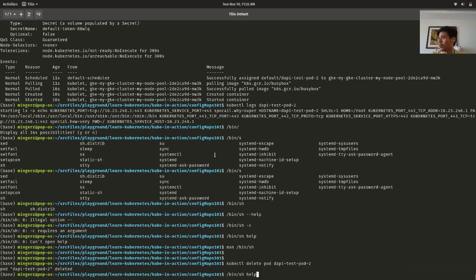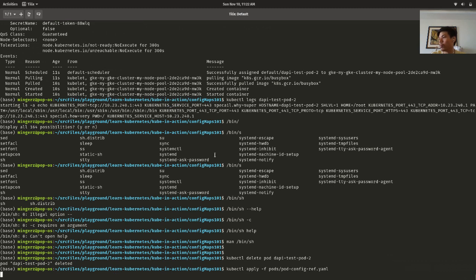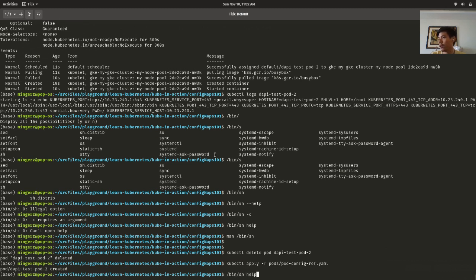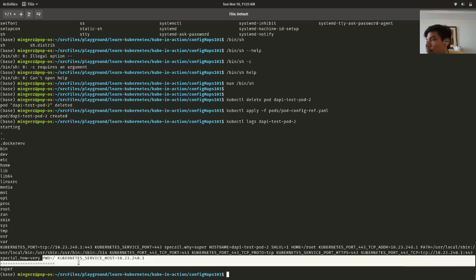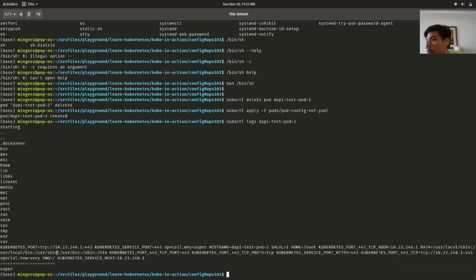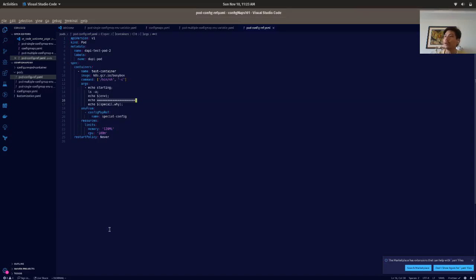Delete pod. Apply. Still logs. There you go. Starting all the pods. There's the port, special.how. Very. pwd equals, Kubernetes, sbin, host name. Super. Echo special.type, and that's just by us doing a thing called special config. Cool.